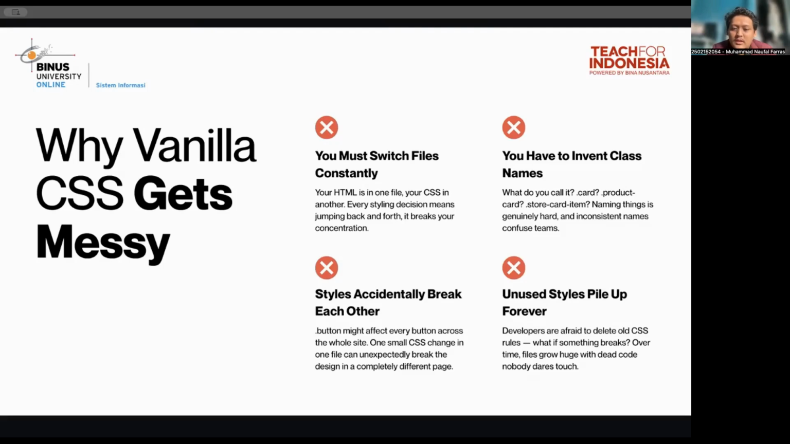Another problem is unused CSS. Over time, projects accumulate many CSS rules that are no longer used. Developers are often afraid to delete them because they might break something. As a result, CSS files become very large and difficult to maintain.